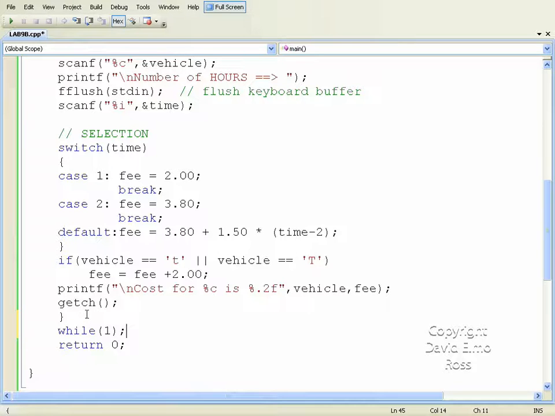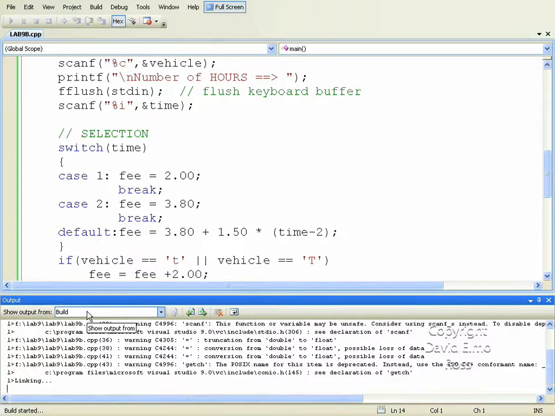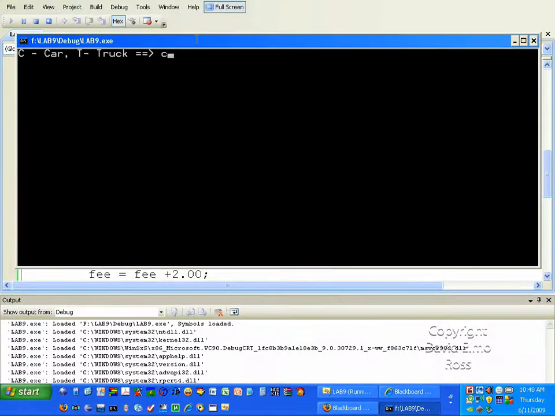Let's try running that up and see if we can do some copying and pasting, which is going to make this a lot easier, as we did in our last program, to check the output. Let's run it up. Okay, let's do car, 1 hour, $2. Car, 2 hours, $3.80. Now we can be capturing this. You know how to capture it, and you can put this in as we did before.